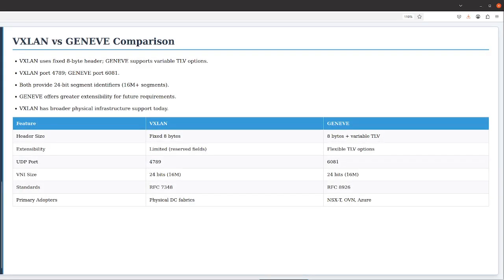VXLAN versus Geneve comparison. Geneve, which stands for Generic Network Virtualization Encapsulation, is a newer overlay protocol that addresses some limitations of VXLAN. Understanding the differences helps you choose the right technology for your environment and plan for future evolution. VXLAN has a fixed 8-byte header with a 24-bit VNI field and limited flag bits. This simplicity is both a strength and a limitation. The fixed format ensures interoperability between implementations but provides no room for protocol extensions or carrying additional metadata.